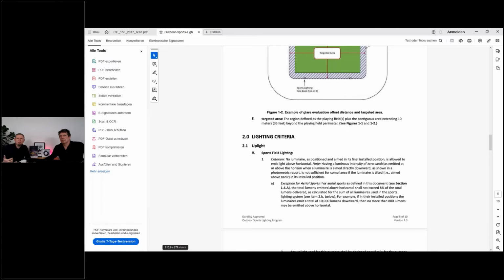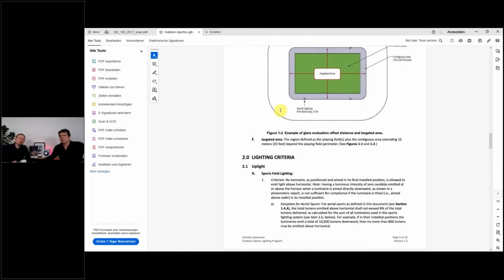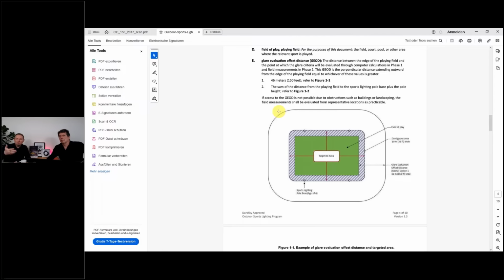We also adapted these DarkSky requirements. There's a document you can download for free. This is a standard which is free, so everybody can download it and check this. And here we have some quite specific DarkSky stuff, which is not in the CIE 150 or in other national standards. So it's down to this target area here. You need to have a ratio between the target area and the rest of it.